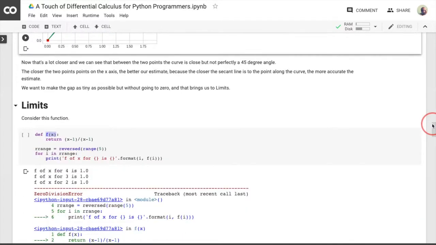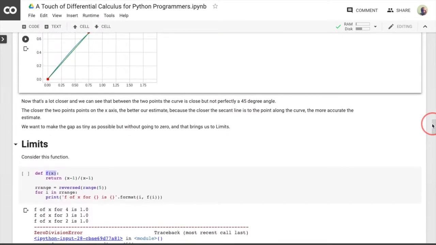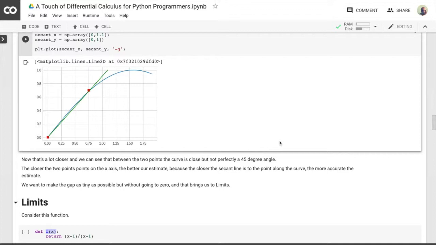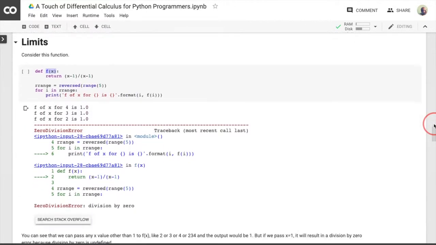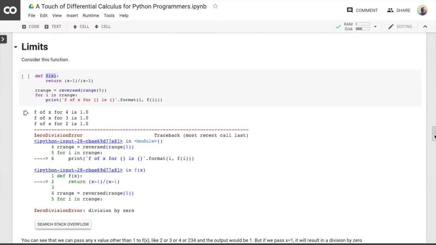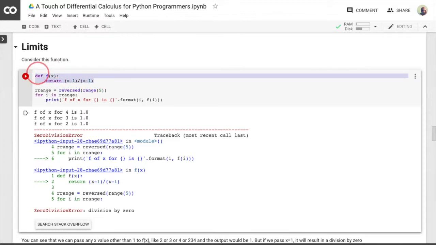Okay, let's now jump into talking about limits. And this relates to getting our two little points together closely. It's also a concept that you see discussed quite a bit if you're reading up on calculus. And so what do we mean? Well, let's see what it means to us as a programmer. Consider this function f of x.